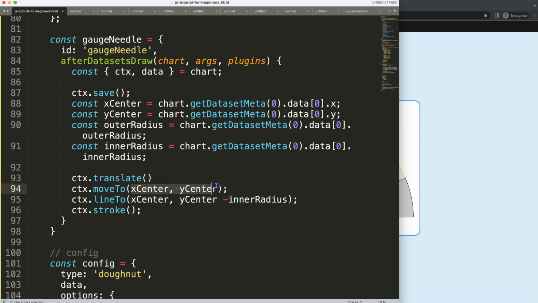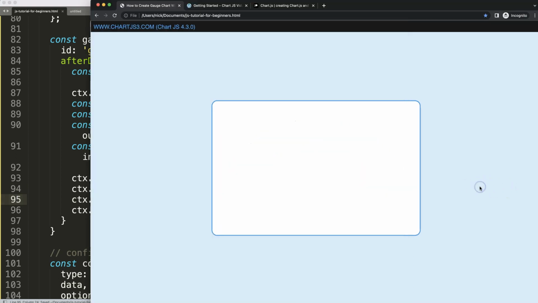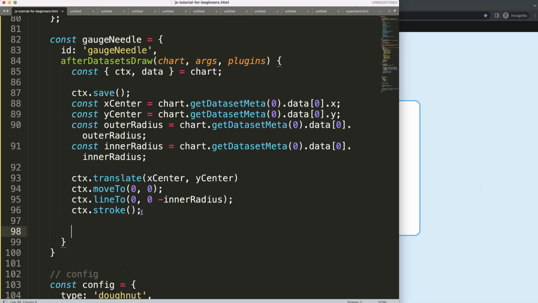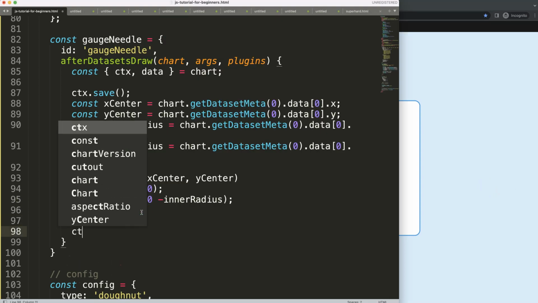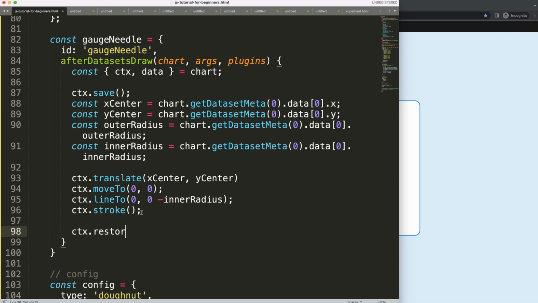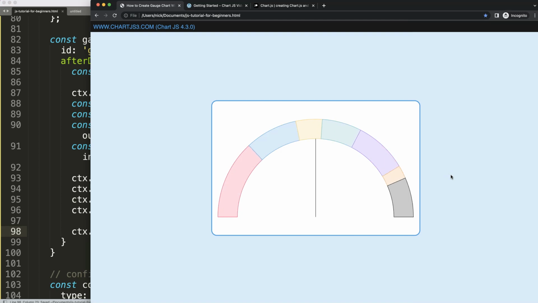So what I will say is this here, the X and Y center can go in here, and these here can be converted into zero because this will be the new center. And if I do that, it will look a bit crazy right now because I forgot to do something here. So what I'm going to do is ctx.restore, restoring this item. Save that, refresh, and now it works nicely.